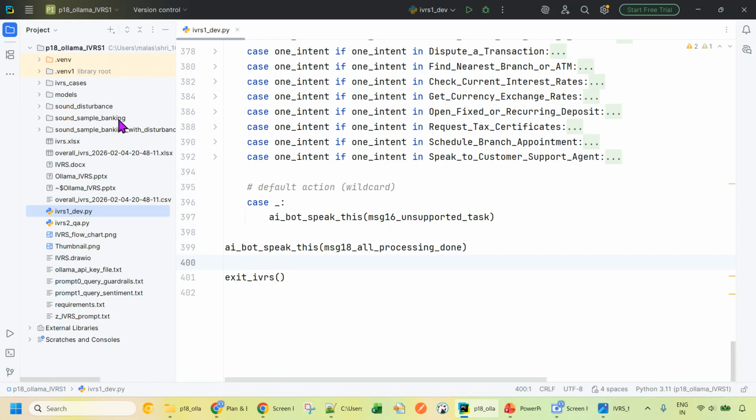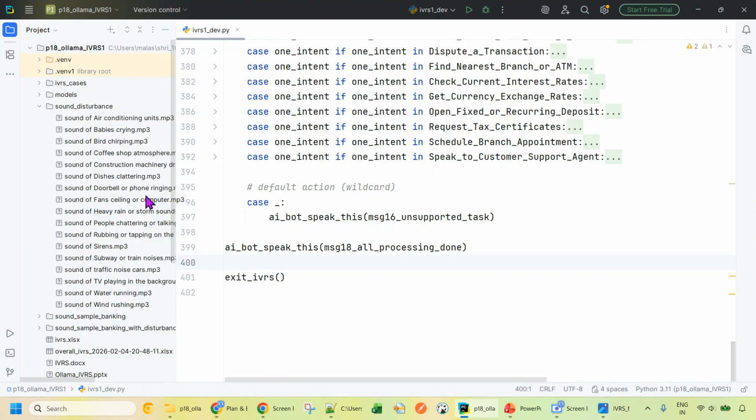There will be some disturbance, right? It can be the disturbance of a baby crying, or a dog barking, or some construction noise, and many other things. So these are the disturbances I have come up with: dish clattering, subway or train, sirens, messages, or being in traffic, water running, an air conditioner, a baby. So these are the different things.